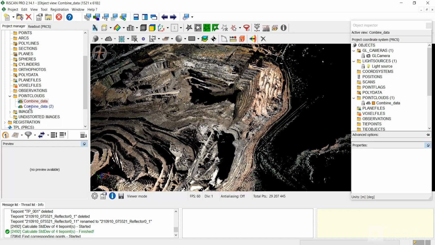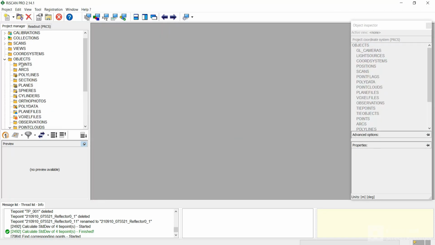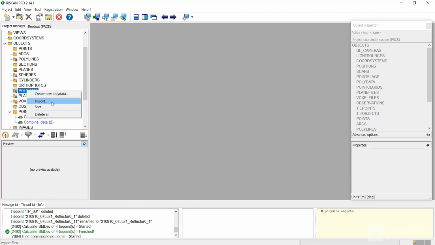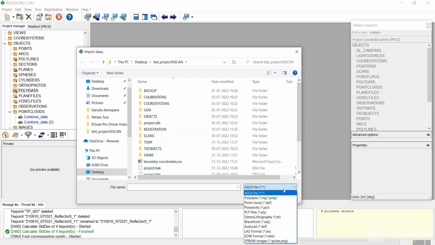So how we are going to import is, firstly we have to close this working window, and then I'll have to go inside this objects folder. There is a folder called polydata. So to import that boundary coordinate file, right click on this polydata and click on import option. So you can see a pop-up window will emerge and we have to import the file. So you can see the different formats in which you can import your boundary coordinate system.